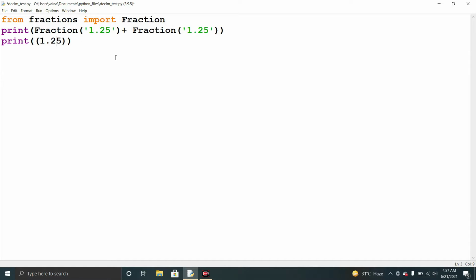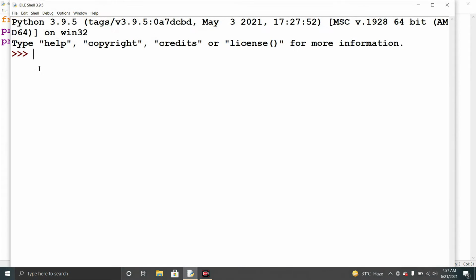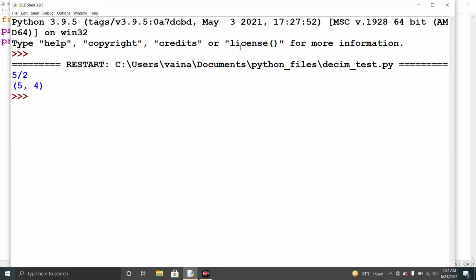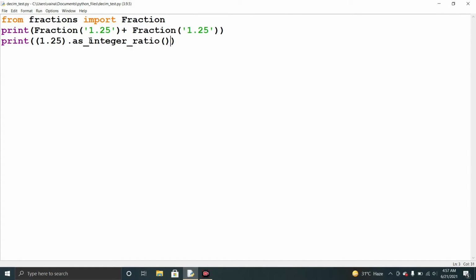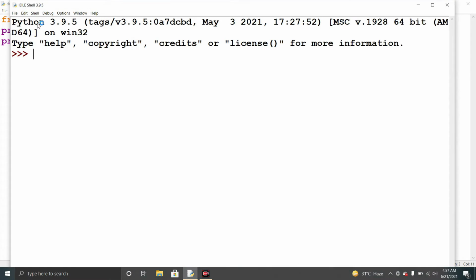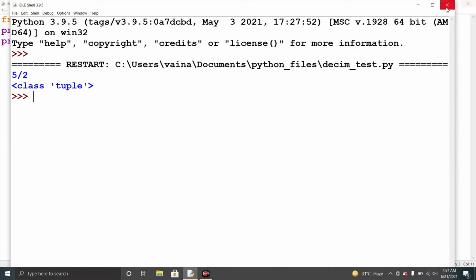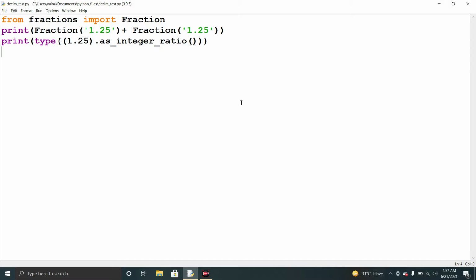So if you want to get that fraction like a tuple, we can use the object, we have a method, and that is 1.25.as_integer_ratio. So when we run this we get the tuple formed fraction type. So we got the 5 comma 4, and we can check it also. The class type will be tuple. We will discuss tuple in the next videos.